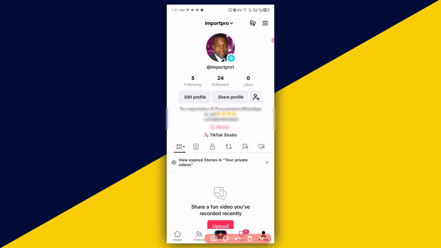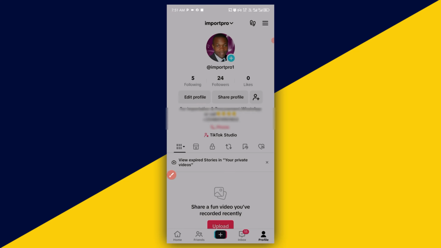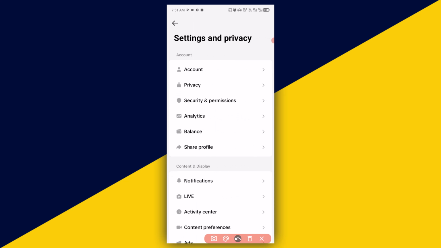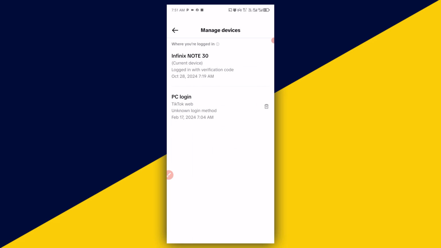Next thing you need to do is to click on these three dots from the top. And the next thing you need to do is to click on settings and privacy. And the next thing you need to do is to click on security and permissions. And the next thing you need to do is to go to manage devices. So it opens up like so.